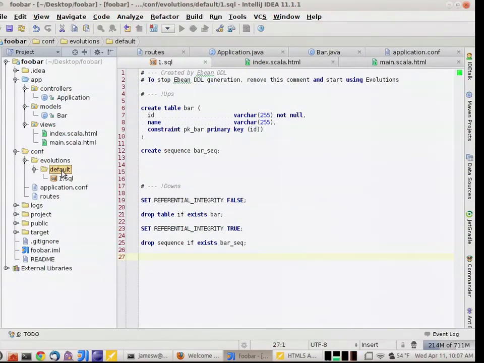So this allows me to play into this continuous delivery where I can very easily roll out updates to my schema and have ways to downgrade if I need to. So Play has that built in. The way that they've structured the actual directories is in my conf directory, I have evolutions, and then default is the name of my data source.